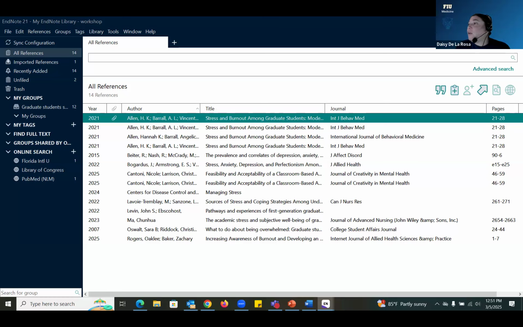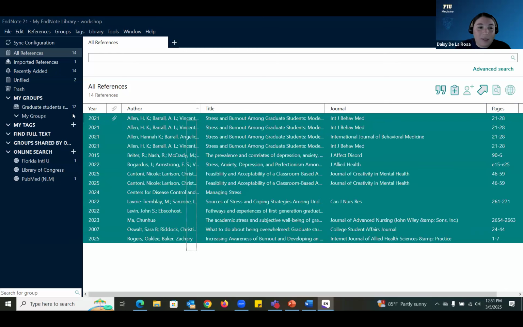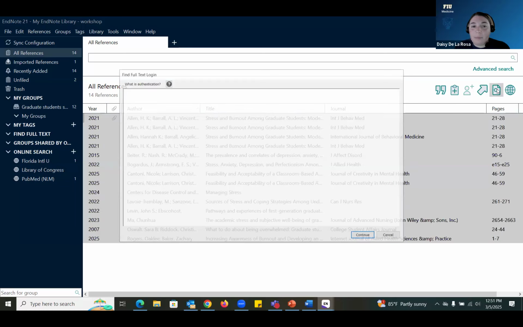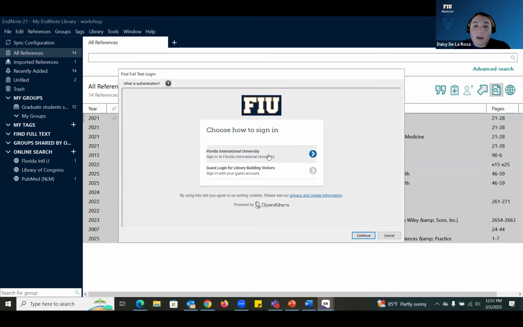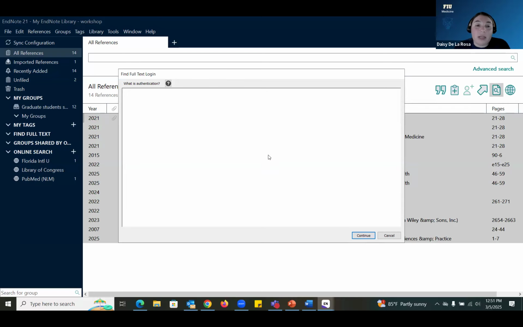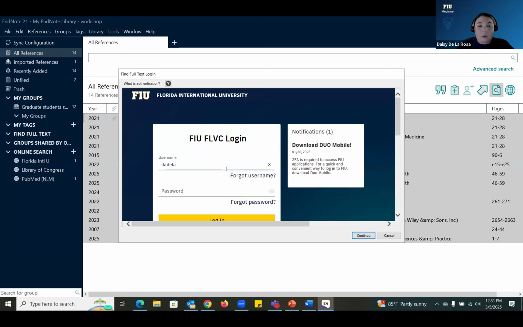Okay. The other way is to use the find full text feature that EndNote provides. It will try to find the full text that's available freely online, and it will also try to find stuff through FIU. So let's see how well it works. I'm going to select all my references here, my graduate student stress group. And to enable this, you can use the shortcut here. There's a little document with a magnifying glass, or you can right click and hit find full text. So I'm going to try the shortcut, right? And it's going to ask me to log in with my FIU credentials, right? Because it's trying to connect to our stuff here. So I'm going to log in.